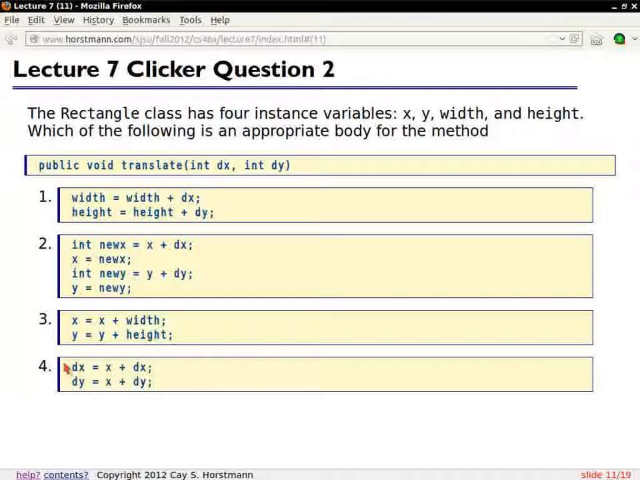Okay, number 4. Why can't it be right? It doesn't change the instance variables, right? It only changes the values of the parameter variables. It doesn't change the instance variables. So if you don't change the instance variables, the object is indistinguishable afterwards. Nothing has changed to it. So by sheer elimination, it must be number 2.